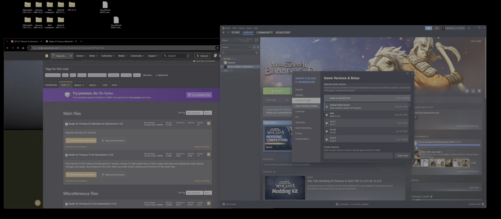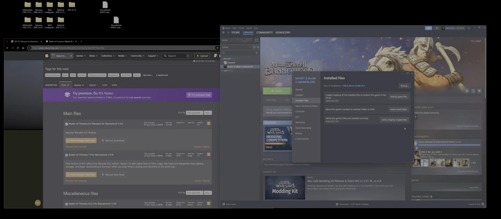Once that's downloaded, you want to go to installed files. Verify integrity of game files. This will ensure that the game itself is clean, fresh, and shouldn't have any issues, at least regarding files.